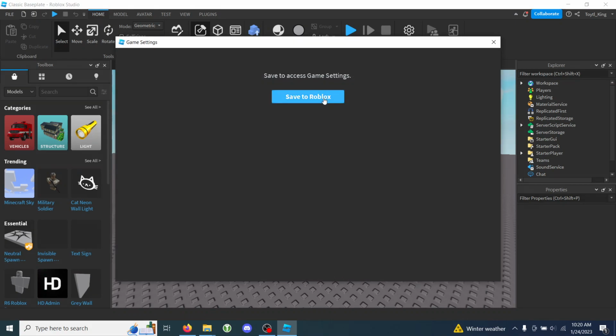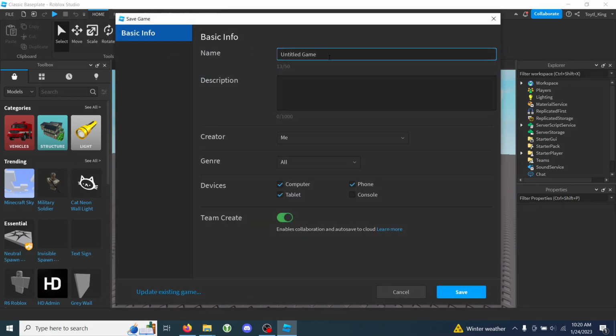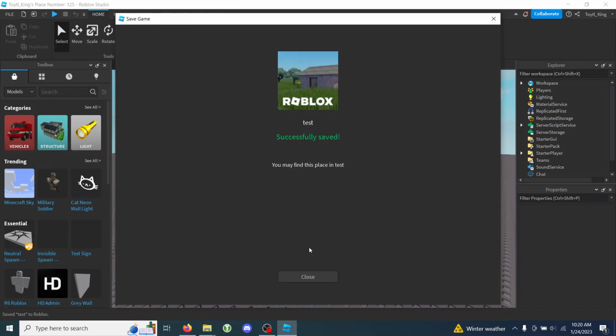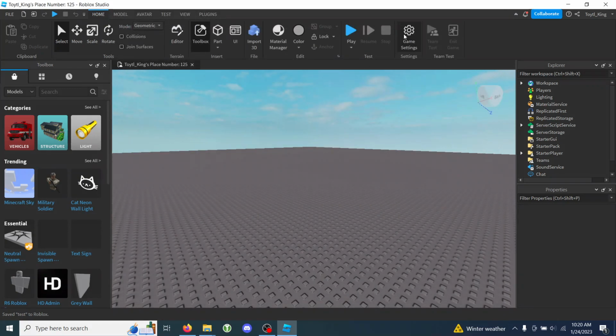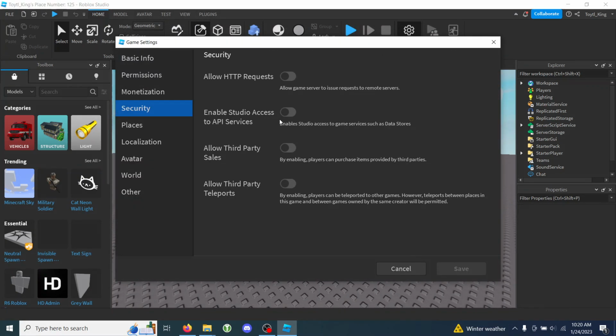So we're going to click on here. We can save to Roblox. It doesn't have to be published. Yes it does, it has to be published. We're going to say test, save. Successfully saved. Might not have to be published. It has to be at least saved. Just save it. That's all you have to do.